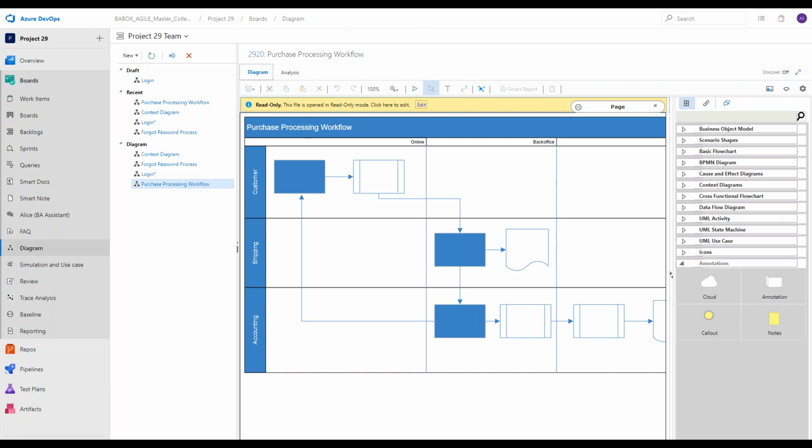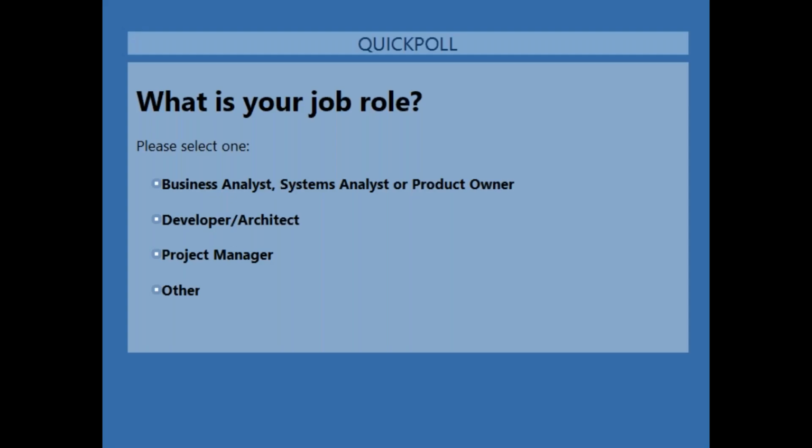Now, what I'd like to do is actually ask two polling questions to understand the audience on this call. And so please answer these questions. So the first question you have is about what's your job role? Are you a business systems analyst or product owner? We sort of put all of that in a single bucket. Are you a developer, an architect? Do you play a project management like role and others? We didn't want to create a big list.